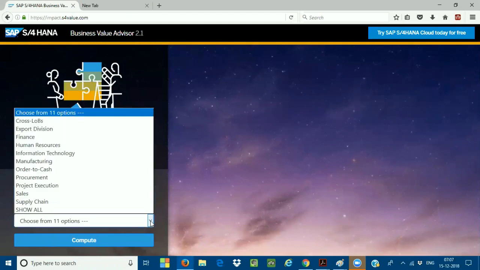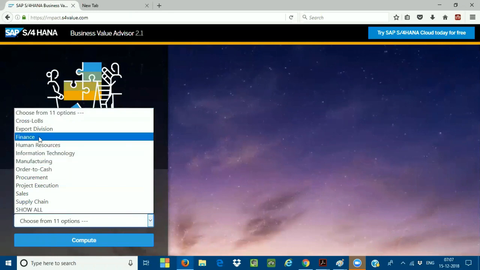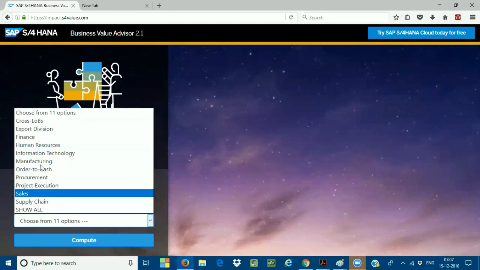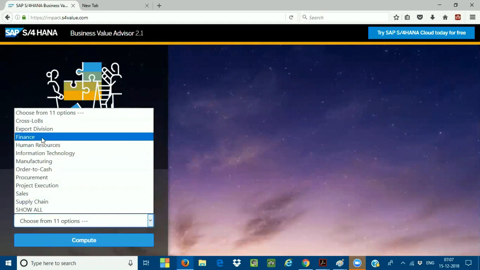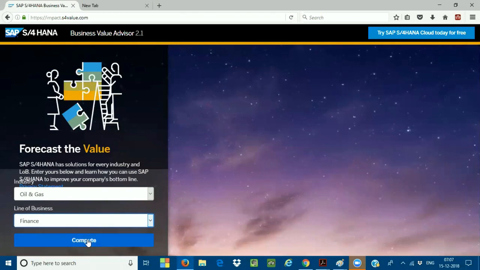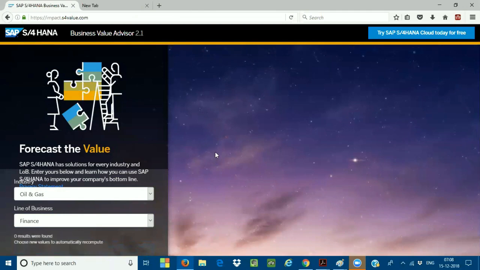Which line of business do you want to choose? For example, I want to choose finance. Finance is one of the lines of business here. Here you can see manufacturing, cash to order, procurement, sales, supply chain, all of these are there. I want to choose finance. Can you show me the benefits for the oil and gas industry based on the line of business called finance? Yes, I want to compute it. One second, it will come out with an output. This is the protocol system which has been designed from the SAP side. One second, it will come.